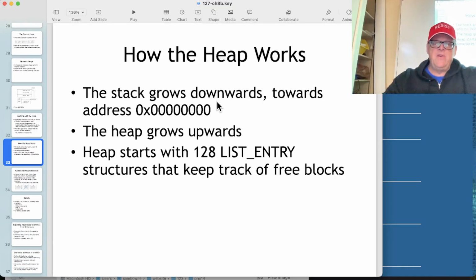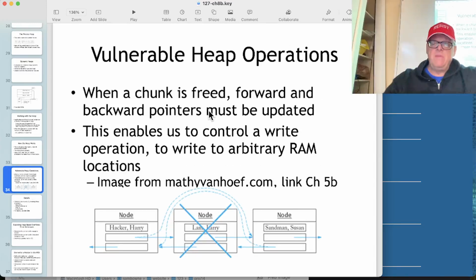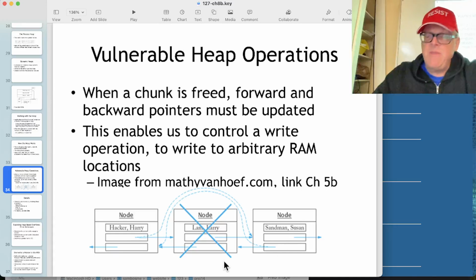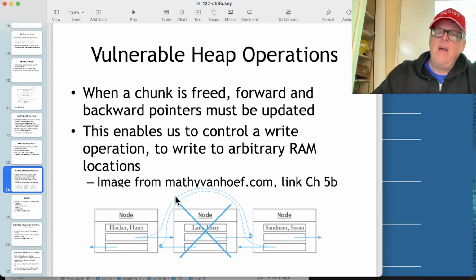All right, so the stack goes downward, the heap goes upward, and it starts with a list of entry structures to keep track of free blocks. And we talked about this before. If you have 3 blocks in a row in the heap, each one of them stores some data, and each one of them has a forward and backward pointer pointing to the next chunk of data on the heap and the previous chunk of data on the heap. But when you delete the one in the middle, it has to update the forward pointer from this one to skip over, and the backward pointer from this one to skip over.